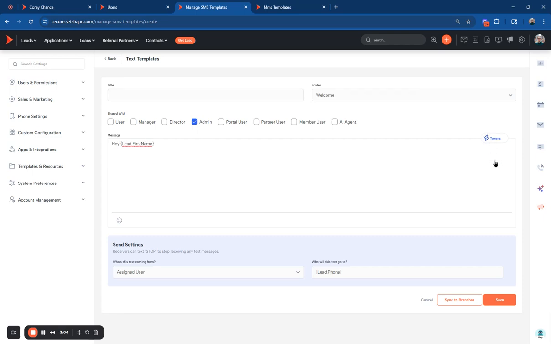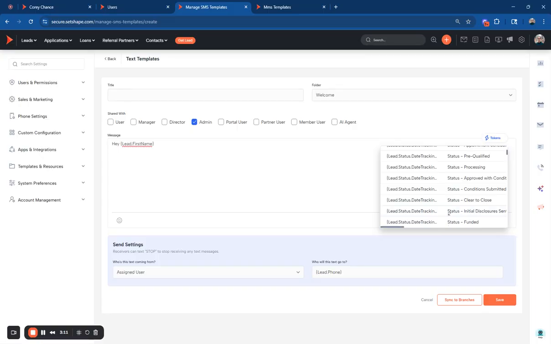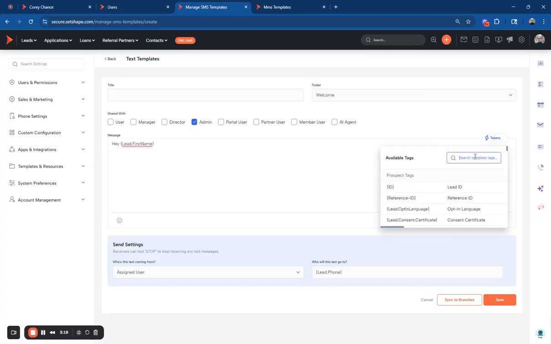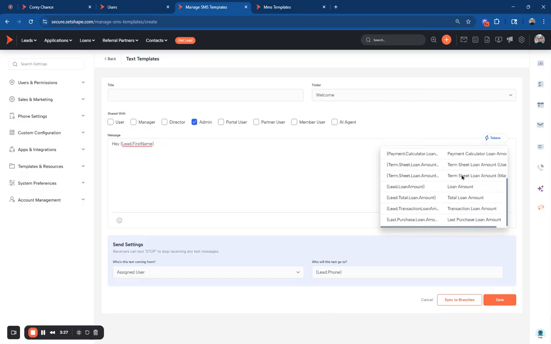There are thousands of tokens for you to use. Just lots of options when it comes down to it, because pretty much every data point within the system is able to be pulled into a token. So again, you use that search bar to find what you're looking for. This is a mortgage template, so if I want to pull their loan amount and reference that without having to type that out, I can just search loan amount and find all of the different loan amount tokens that I can choose from.